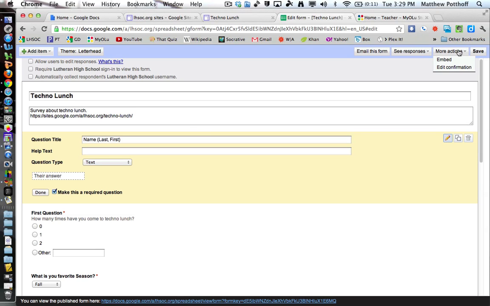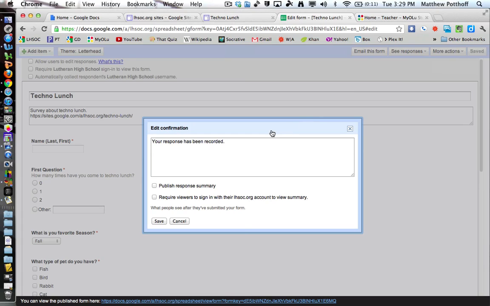Okay, some other actions that we can do is the edit confirmation. So when a student's done taking the form, this is the response that they're going to see, just so that they know that their response has been recorded. And you can type anything in here. Your response has been recorded. Now get to bed on time. Okay, so kind of cool stuff that you can do right there.